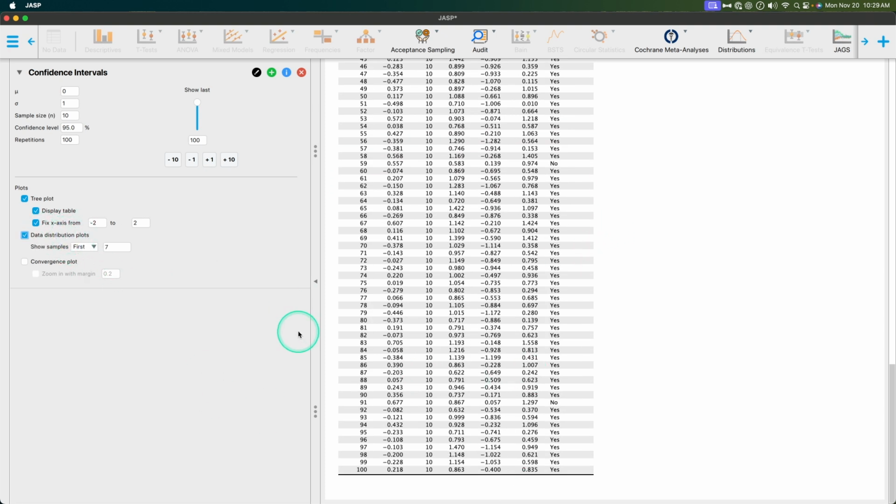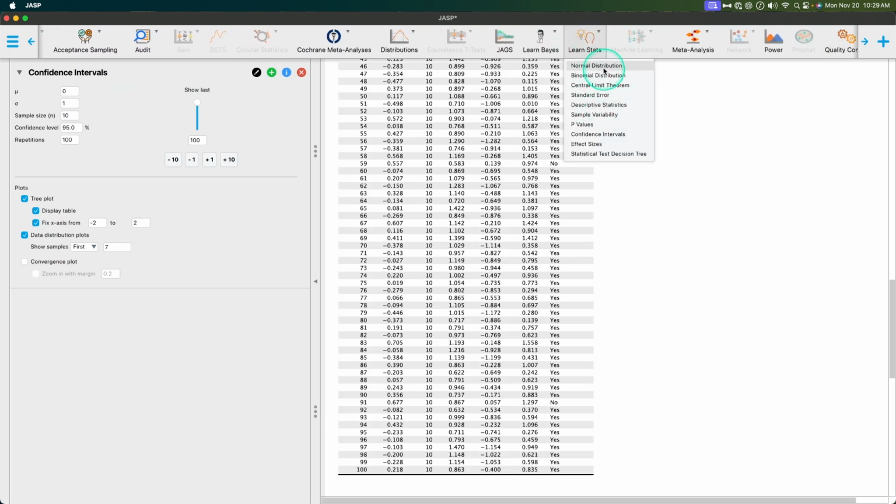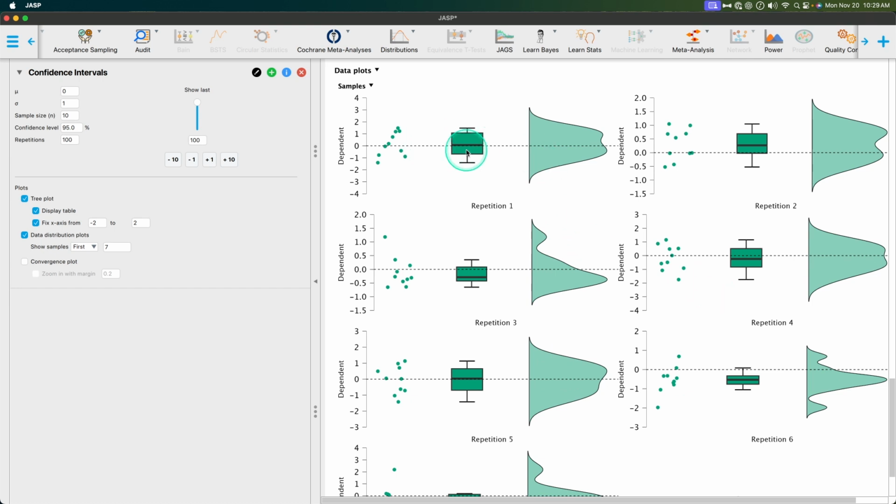The data distribution plots. These are very similar to the data distribution plots that you'll find in some of the other ones that we've done on the channel. So normal distribution, binomial distribution, definitely central limit theorem, and standard error, those have these kinds of plots. And what they are are box plots. So they show the sample, okay, so what were the values for each of the 10 times, and then their distribution along the box plot here, right? So it shows our IQR in the blocks, and then the whiskers here are our lower 25% and upper 25%, right?